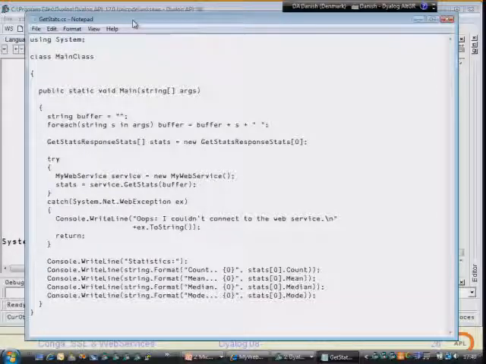If that succeeded, then this variable here is of type stats response, and it's an array of these. We know we're only going to return one, so the C# code then says, well, for the first one, give me the count, the mean, the median, and mode, and prints it out. So it's just a very simple C# program to call this.